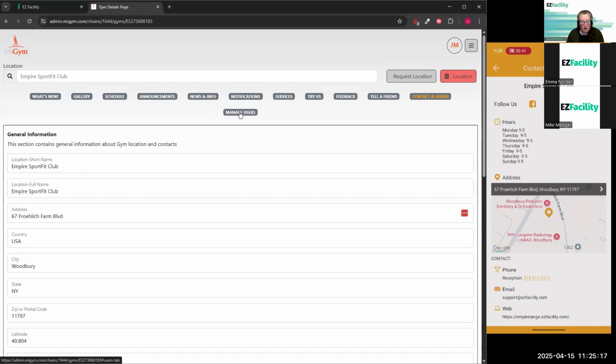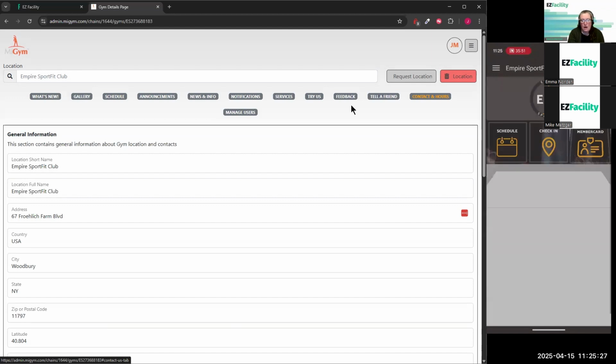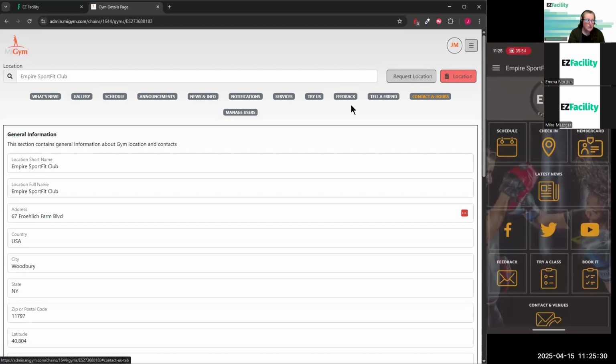All right, so now we are going to go ahead and switch over to our branded app. So I'm going to go ahead and change my little screen here to show our Empire Sport Fit branded app. This application, again, is going to be the one where it literally says Empire Sport Fit in the App Store. It has our own logo on it, and it is ready to go. Let me go ahead and log out of my gym here and log in under the branded app credentials.